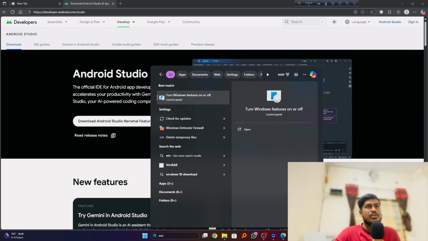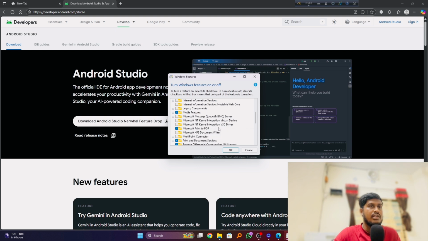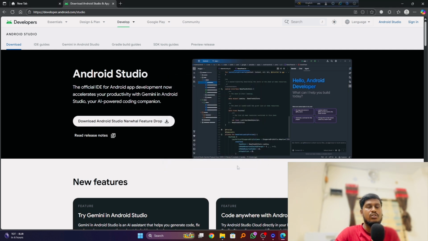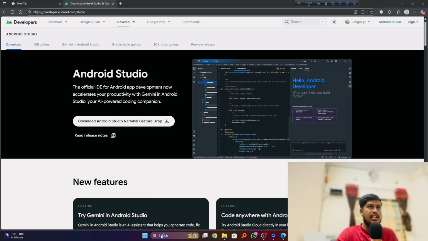That's why you need to go to Windows Features. You can simply type Windows Features, then hit enter. Then you can see one thing, which is Virtual Machine Platform. You have to click on it to mark it and click OK, and also you have to enable virtualization in your BIOS setup.